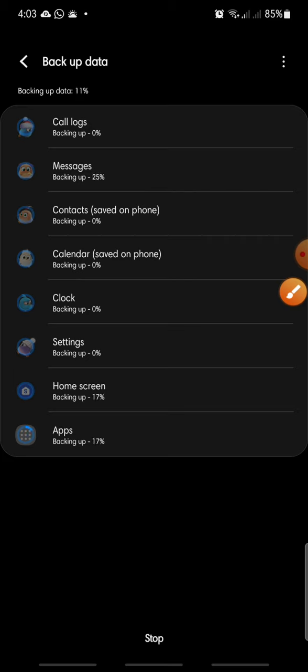So that's how to back up your data on Samsung Android to Samsung Cloud.